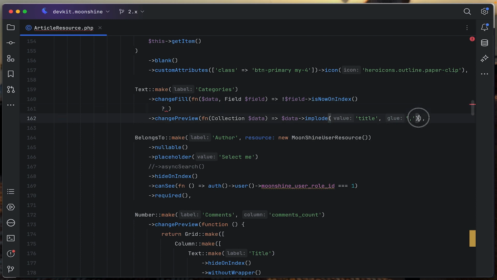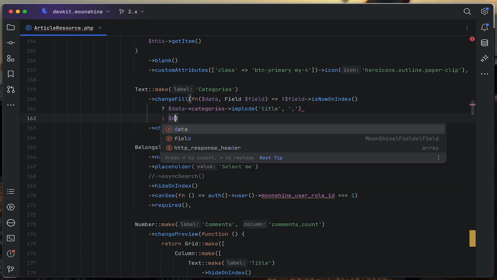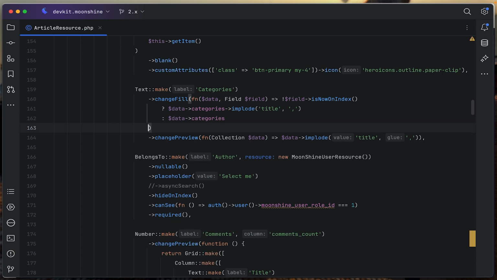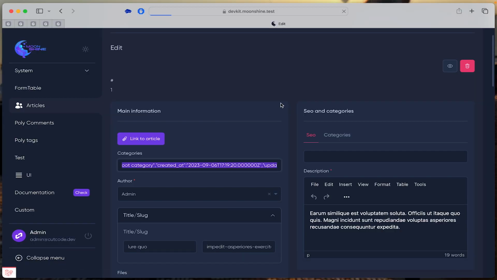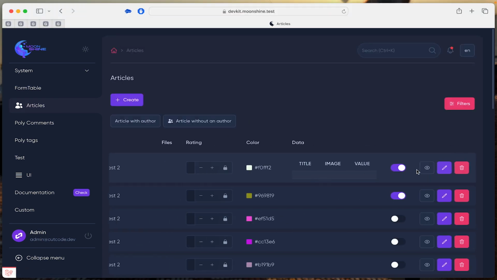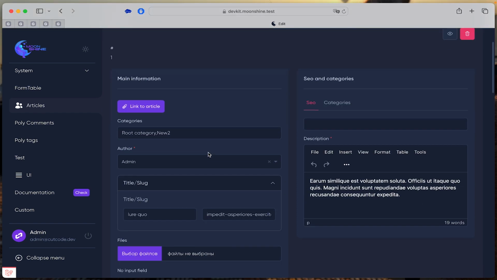Let's do the same thing that we had in the preview, only we have categories. Great. Otherwise, we just have data categories. Okay. Let's see if that's okay. Let's refresh. We see that we have the same thing here. Commas separate the values. And we have preview working just as well. We have reached a certain logic.